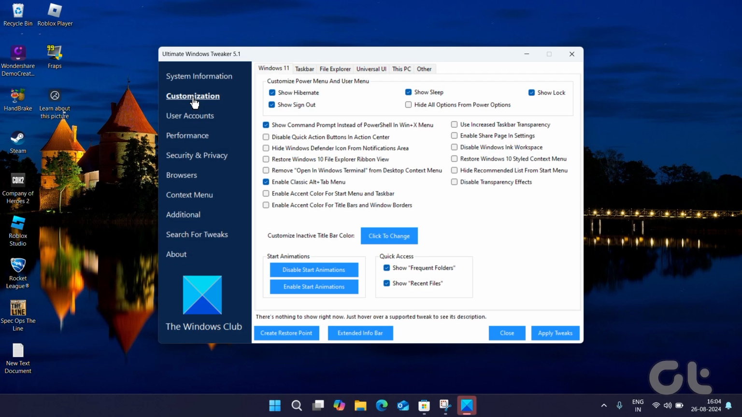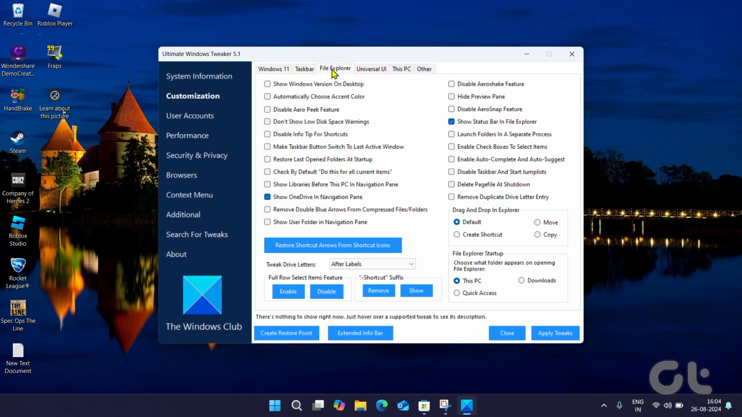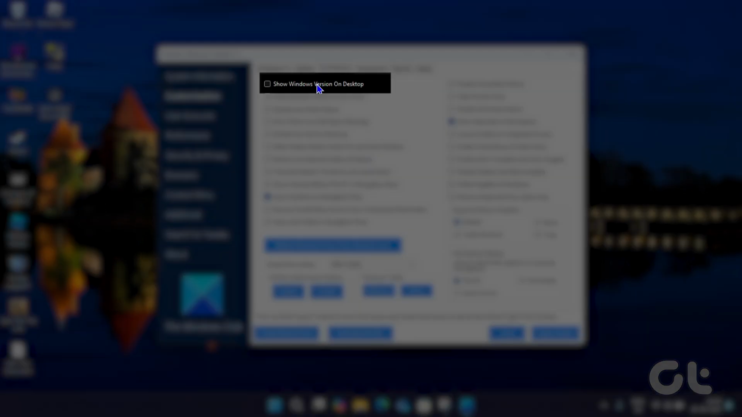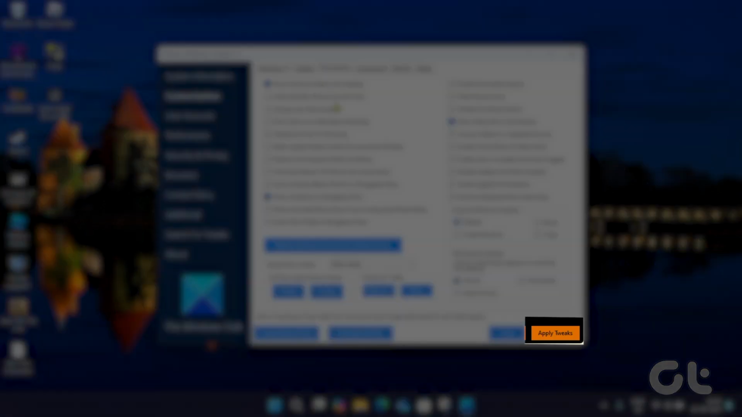Now, navigate to the File Explorer. You will find a checkbox named Show Windows Version on Desktop. Click on the checkbox next to it. Now, click on Apply Tweaks.